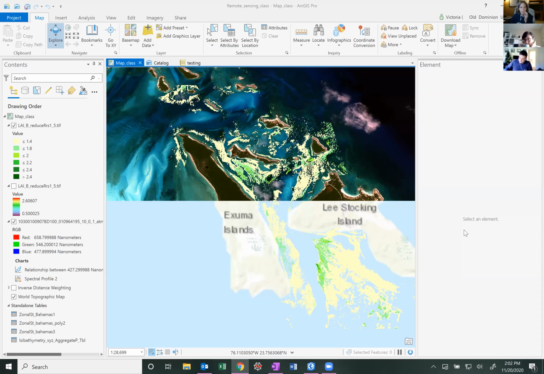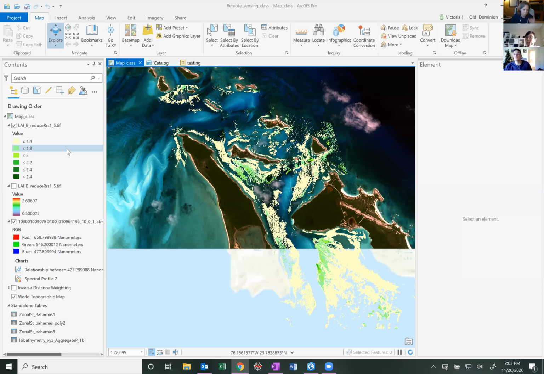Okay. So you could do any of the layers you want in your map, but I think one of the easier ones to show would be this. I closed out all the other layers to make it a little less cluttered, but I've just got the LAI TIFF, the LAI that I generated.